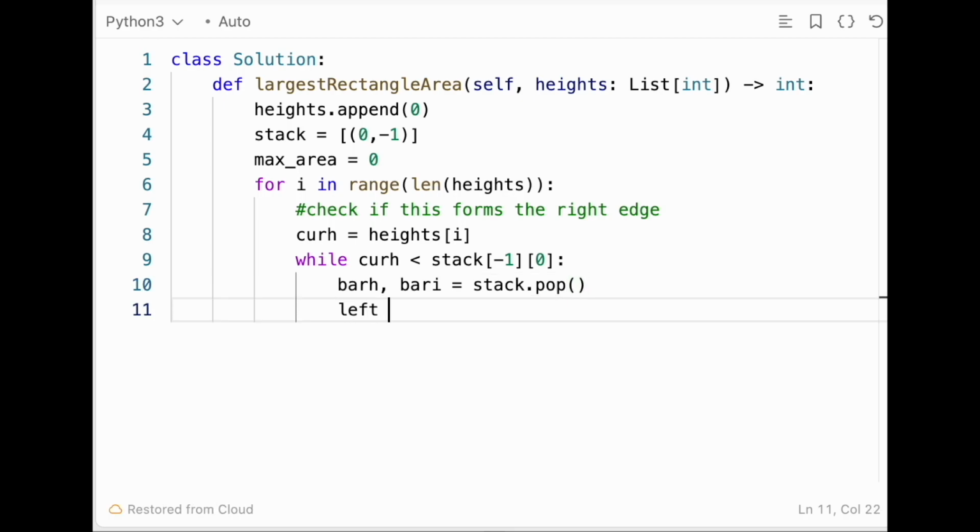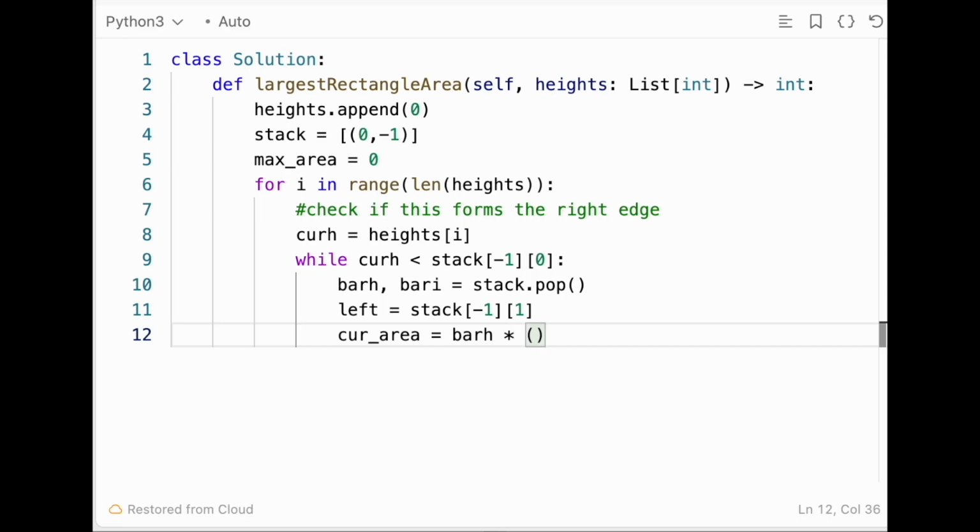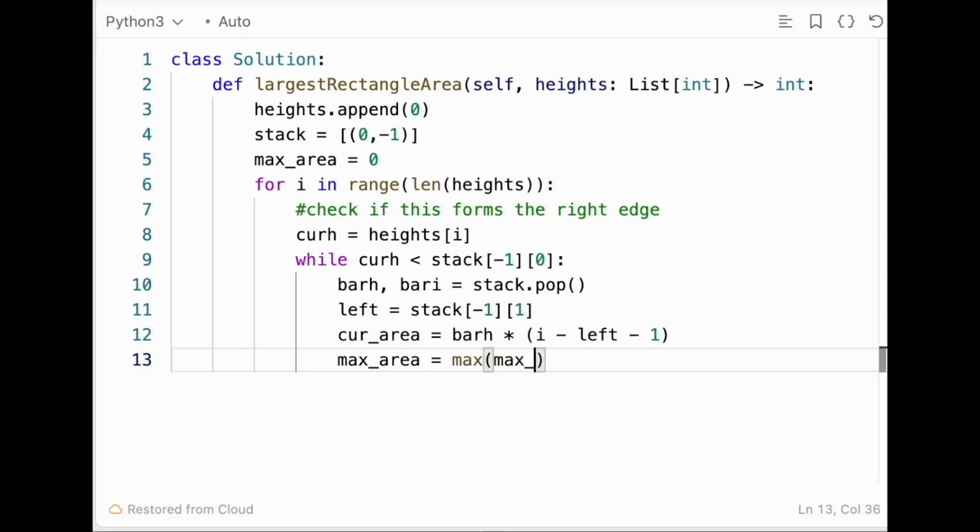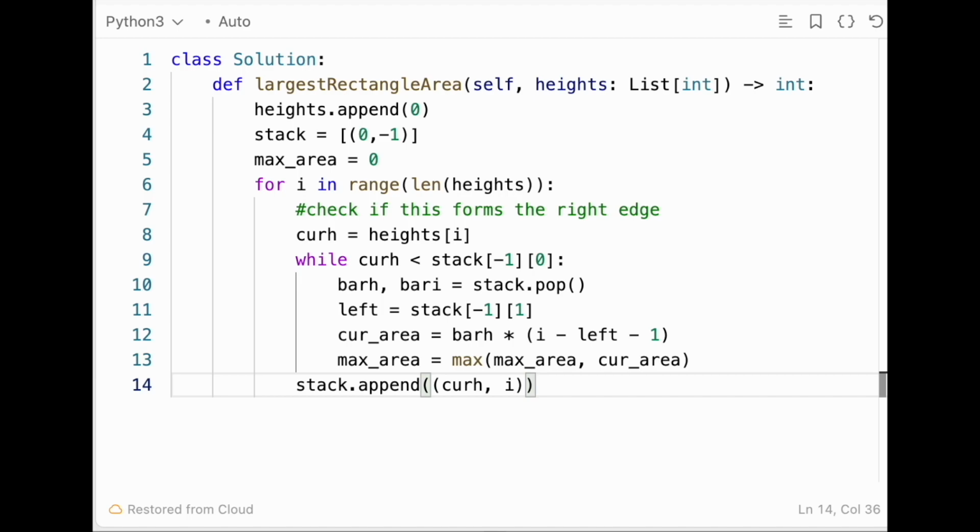And the left edge will be the previous element in the stack, which is stack[-1], which is the new top of the stack, and the second element will be the index. So the current area is equal to height of the current bar multiplied by right edge, which is the current index, minus left edge, minus 1. And we update max area equal to max of max area and current area. Once we have removed all the bars whose height is greater than the current bar, we add the current bar to the stack: current bar's height and the index. Finally, we return the max area.